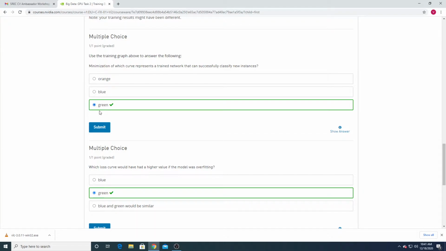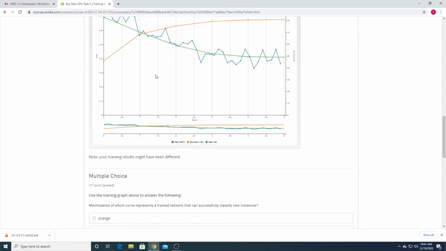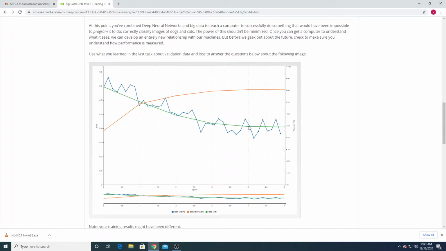So the question here is, green represents validation loss and blue represents training loss. Which curve represents the training network that successfully classified new instances? So among the training loss and validation loss, if you minimize which loss, it will help you to classify the new images properly.